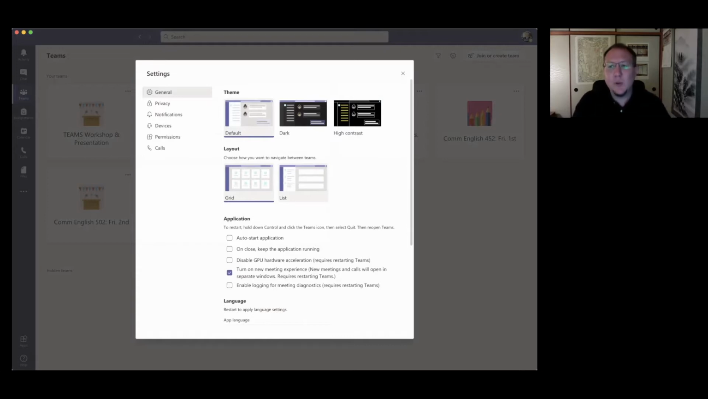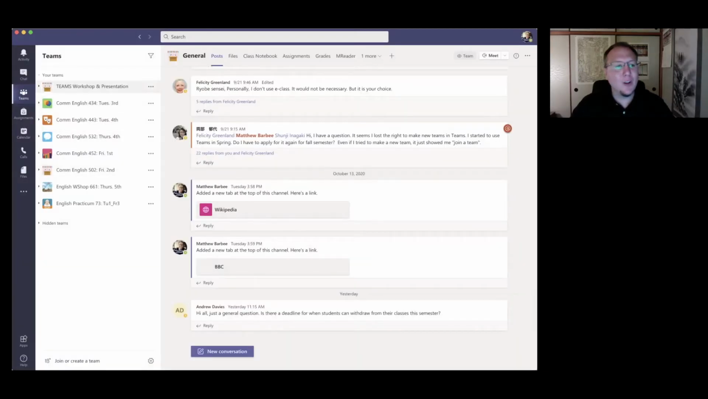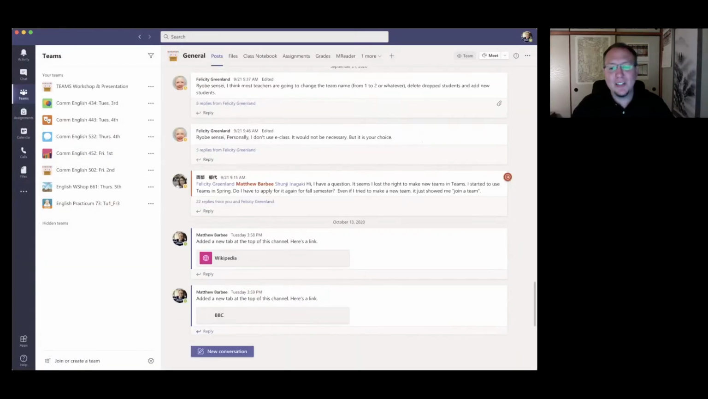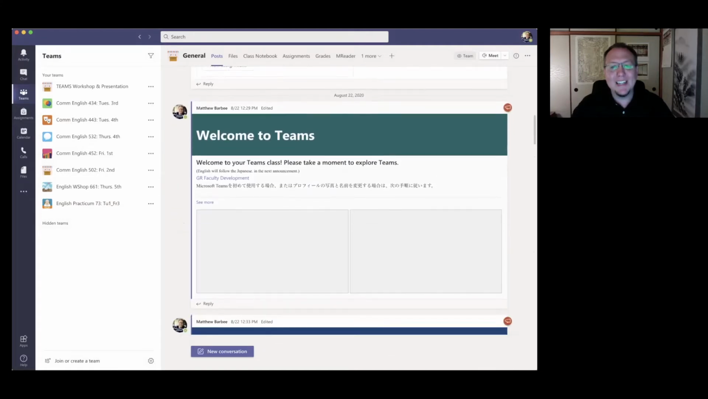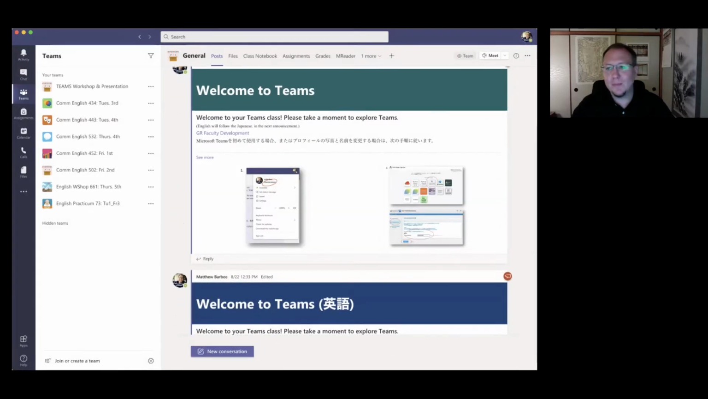I think the list view is very helpful because it allows you to see all of your classes on the left-hand column, while you can see your class content in the center of the screen. Let's go ahead and click on that now. And here you can see all of my classes on the left side of my screen and my class content in the center. All of my classes are the same as before. You can see my Teams workshop and presentation, my 5 communicative English classes, my English workshop, and my English practicum class.